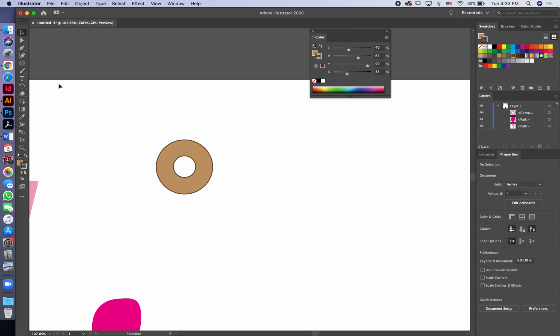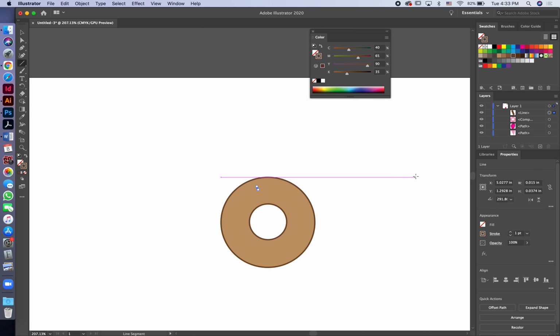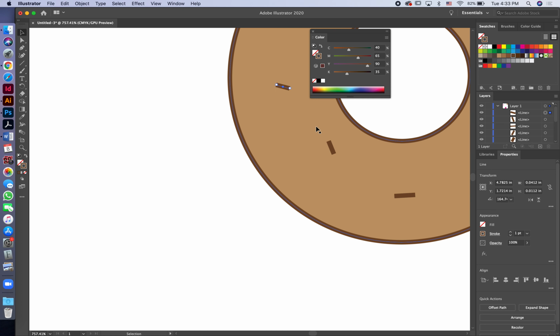Let's say you wanted to make this an everything bagel. We can now use the line segment tool to get some toppings on there. We've got some sesame seeds. Let's say you don't want to keep drawing the same lines over again. What we can do is start duplicating them.